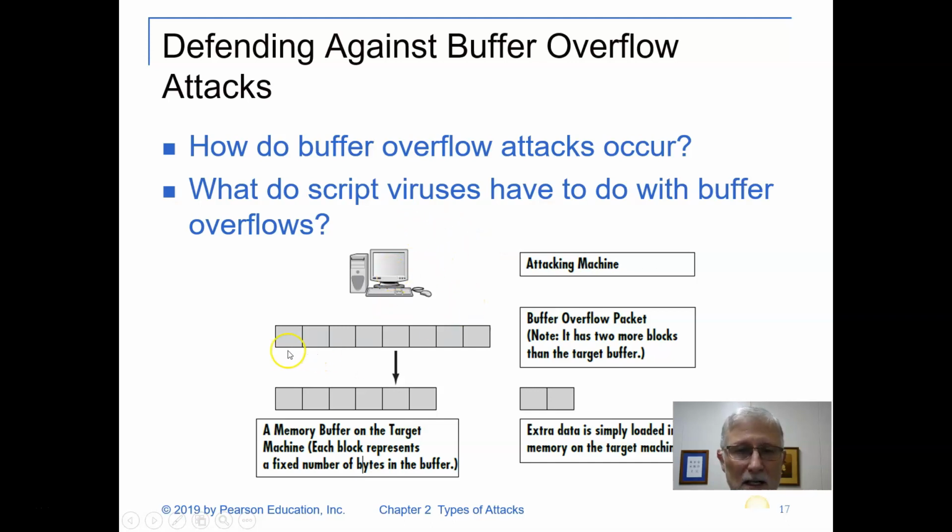So I've got an attacking machine, and I've got a message here. The target memory has only a limited buffer, but now I've got this extra data. It's just loaded into memory. It just goes. So you may crash another program, or you may just go into spare memory and sit there because it's not cleaned up. Nobody knows it's there.